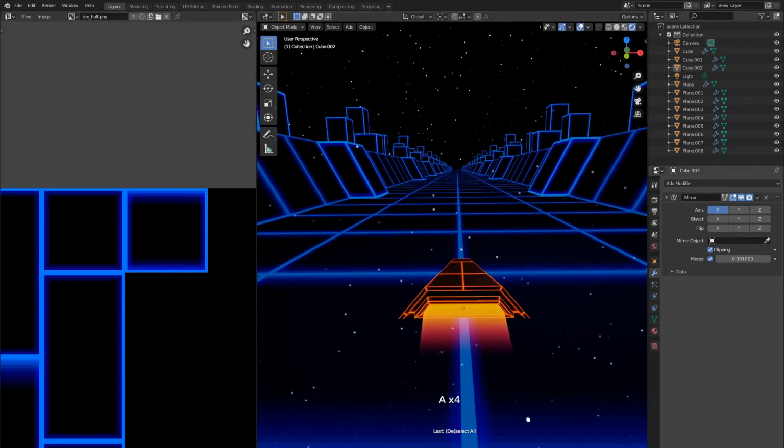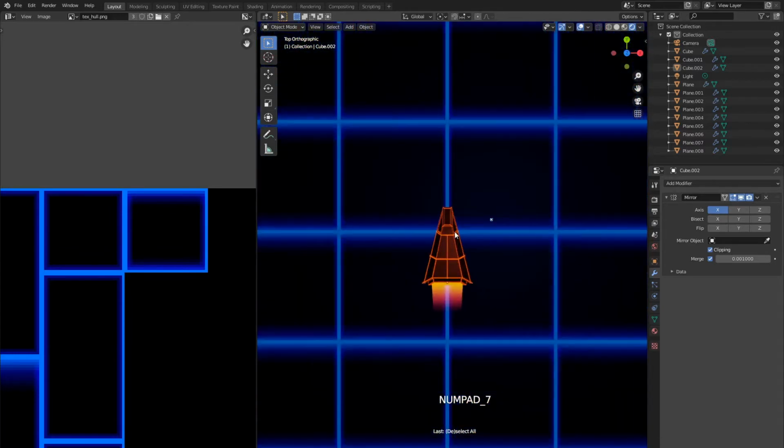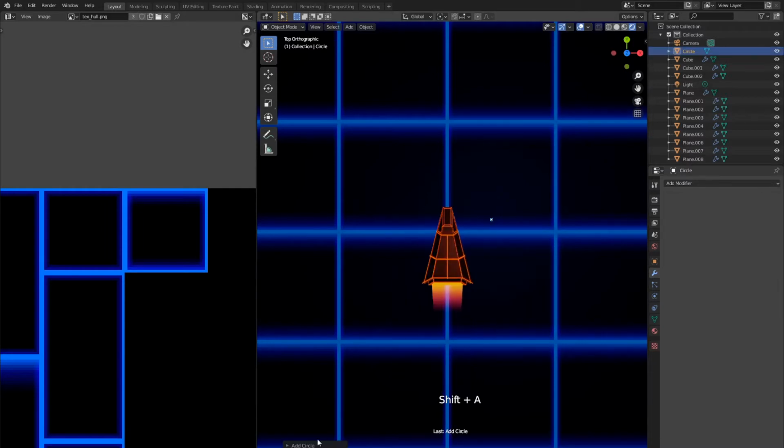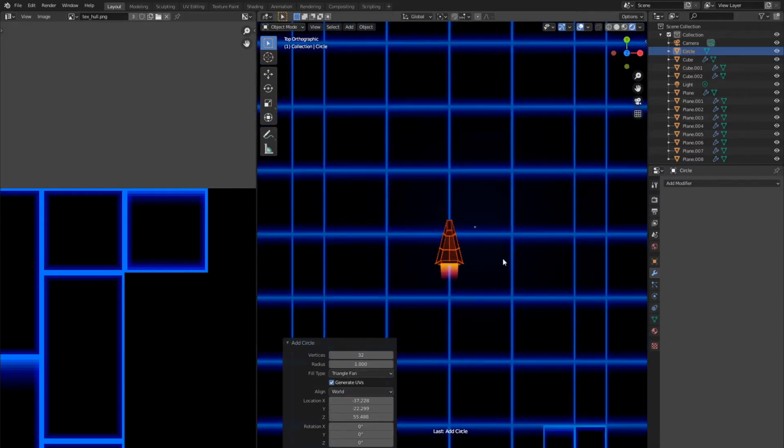So what are we going to do next? I think it's time to add more fascinating objects to the background. What can be more fascinating than a huge moon sitting above our runway? Let's start by adding a circle mesh. Here we have the circle generator properties. Set fill type to triangle fan, this is how it's going to fill up the circle space.